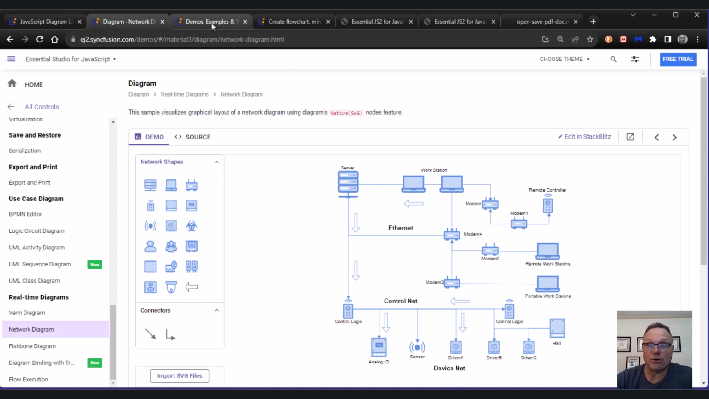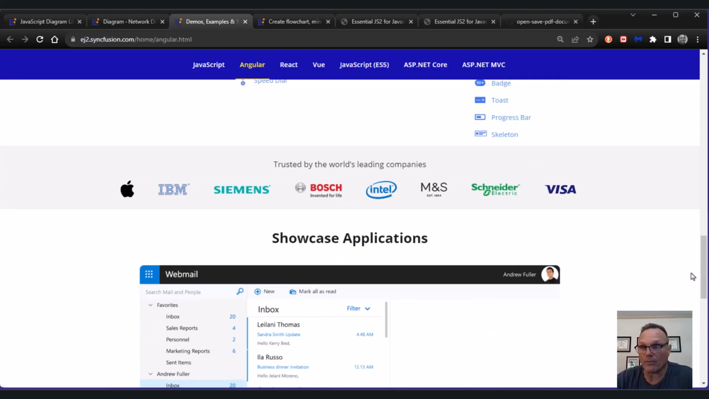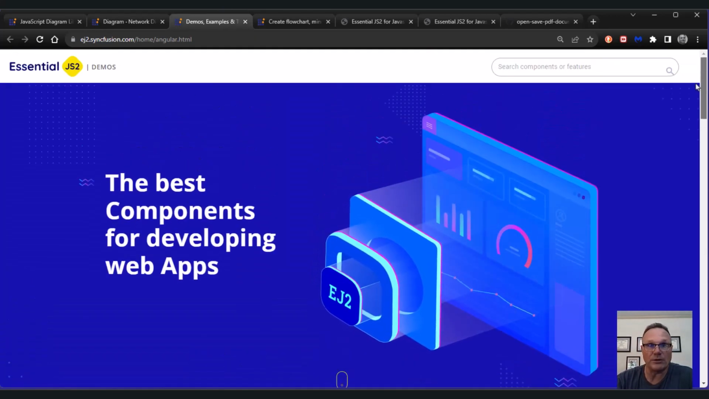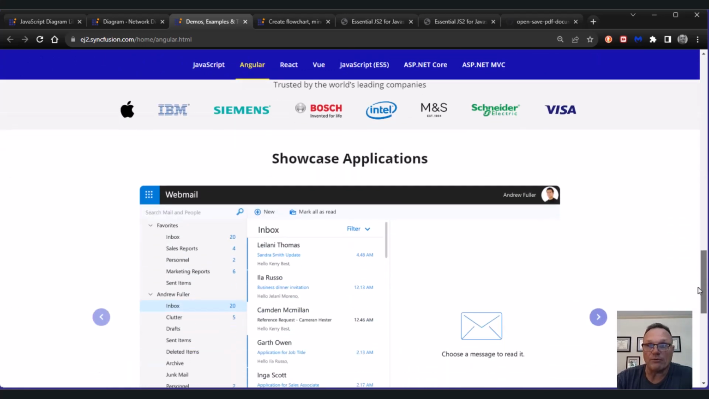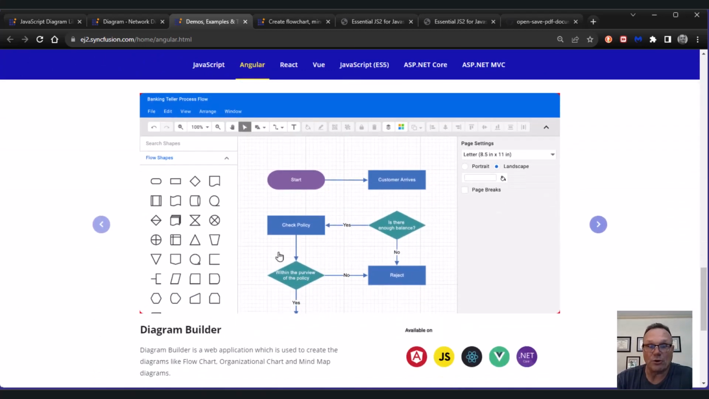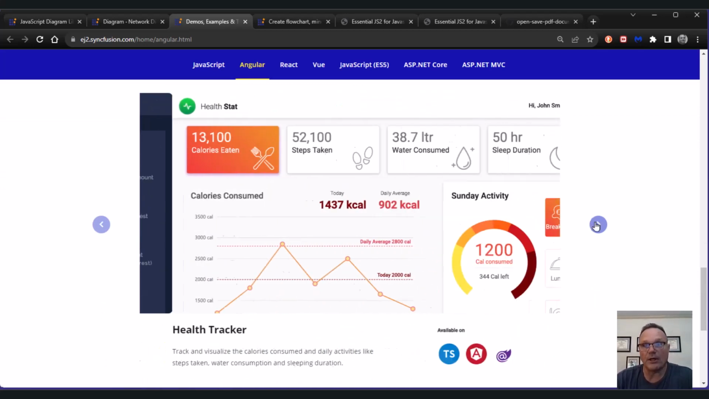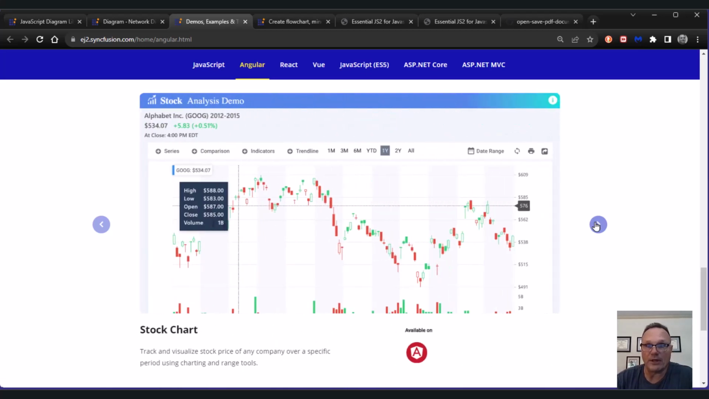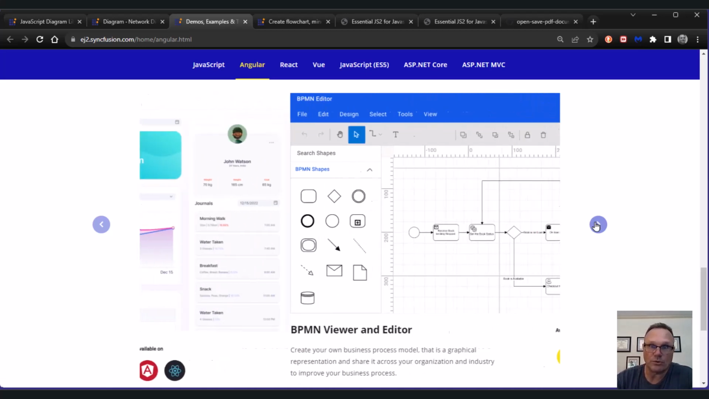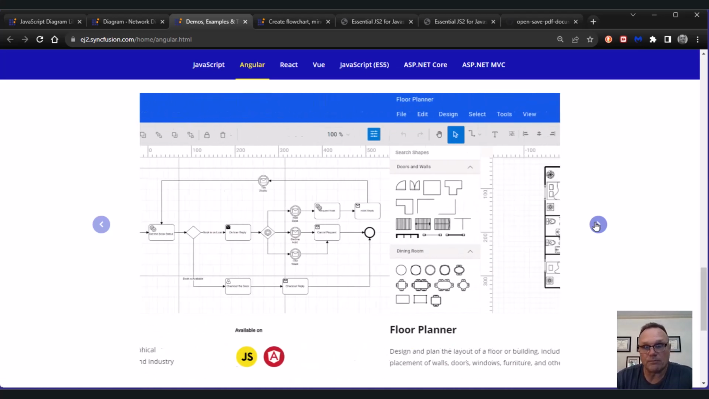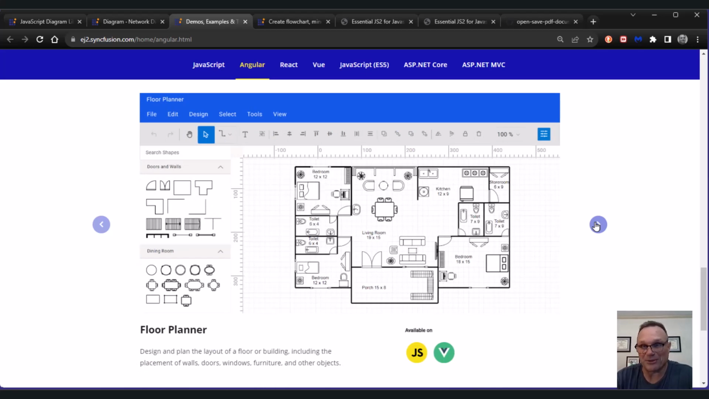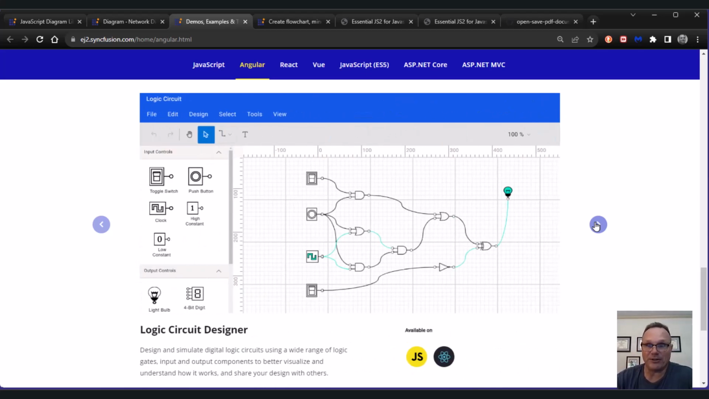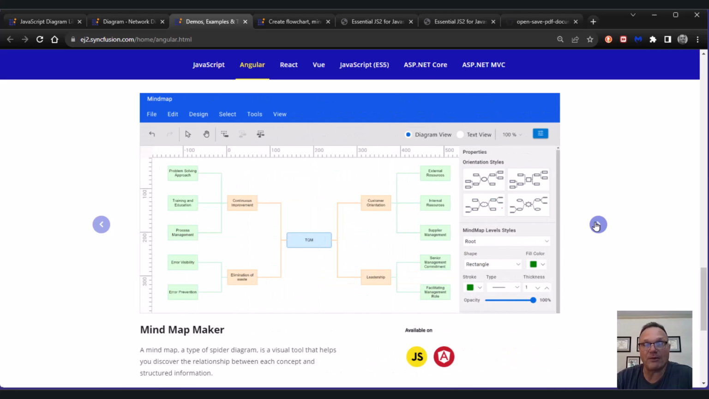And let me come in and show you where the cool samples are. And here is our main sample page. And at the bottom, we find our showcase applications. So the diagram builder, I'm going to show you in just a minute. It is one of the cooler samples that we have. Then there is the BPMN viewer, the floor planner. I like this one a lot. This one here, and the mind map maker.